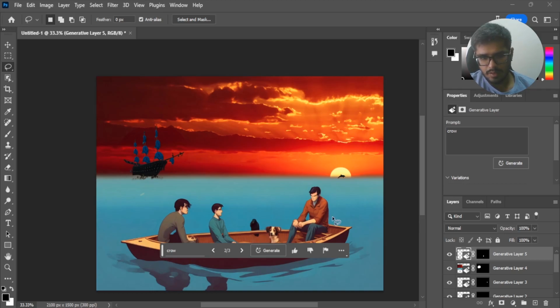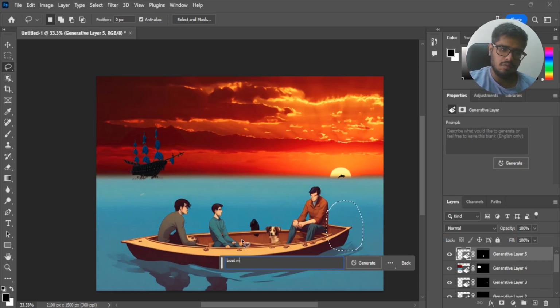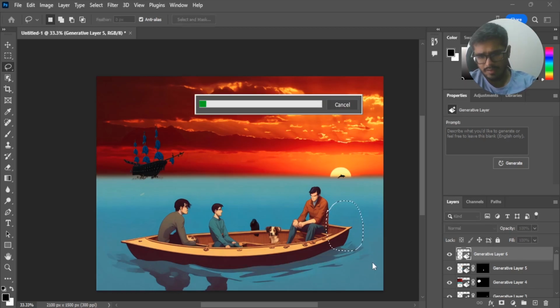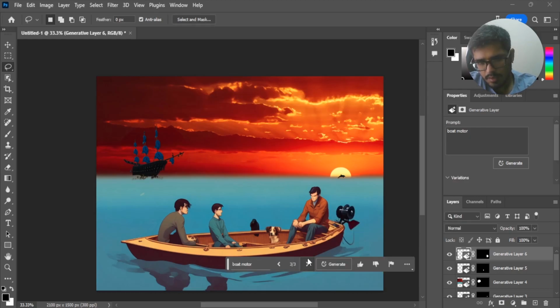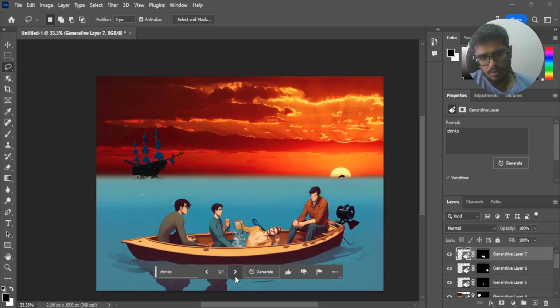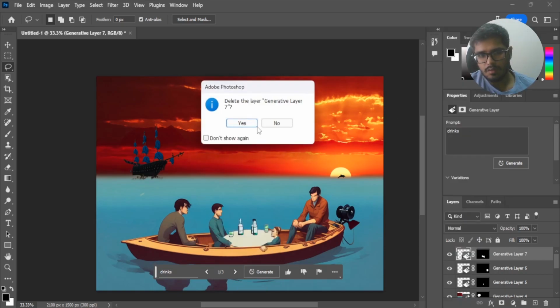Let's keep it there. Let's add a motor. Let's add a motor on the boat. I have a feeling that this won't do a good generation, but let's try it anyway. Well, not bad. Yeah, that's not bad. Let's add drinks. Yeah, well, that kind of ruins it. So I'm going to delete that layer because it's not really enough space.